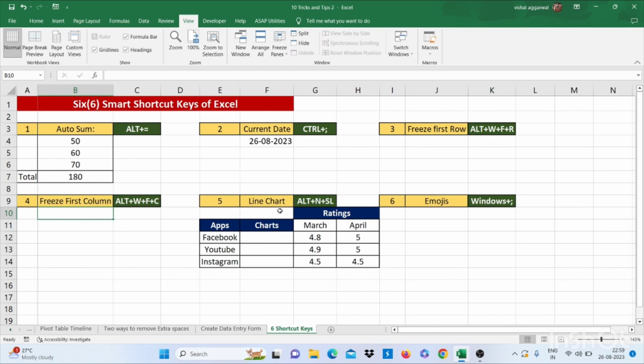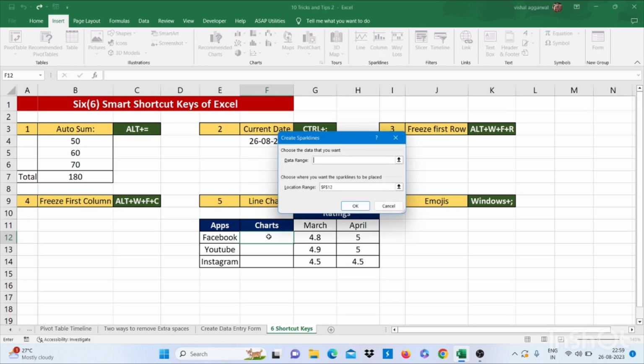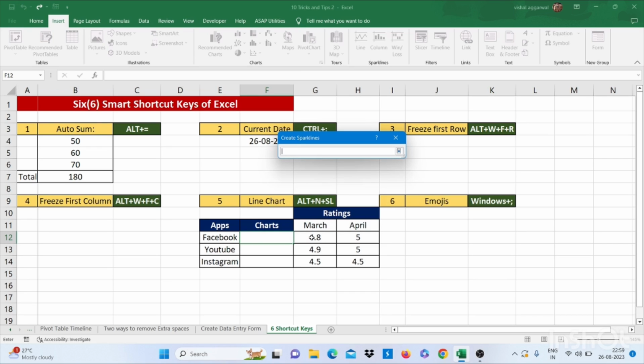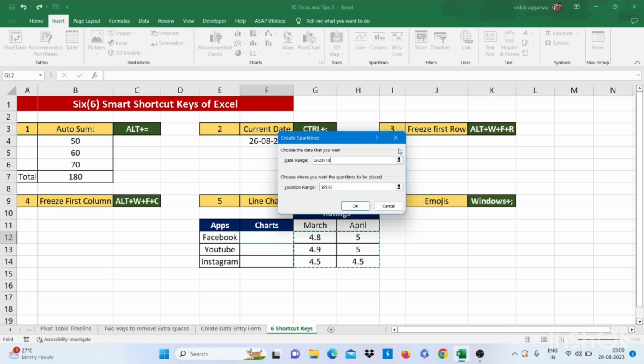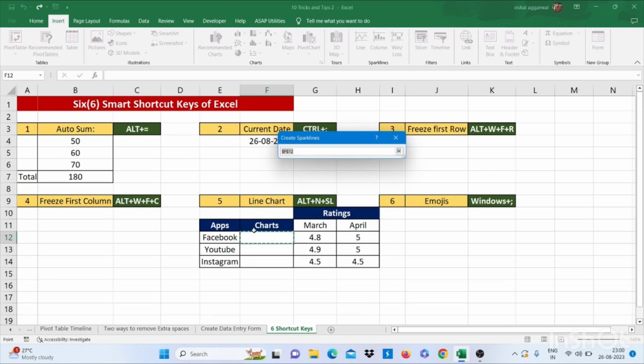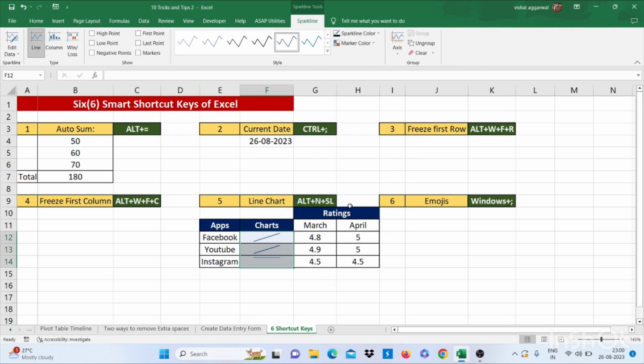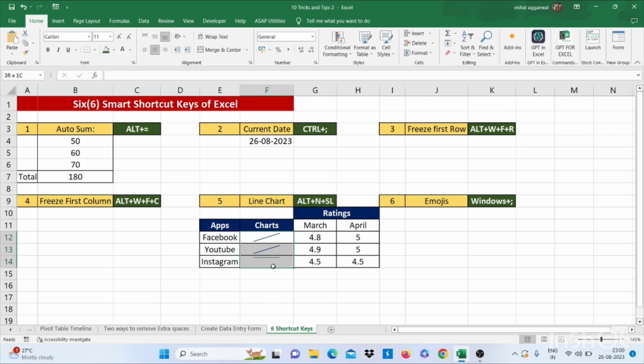Now let's move to our next shortcut, that is line chart. How to make line chart with a shortcut. For this you can press Alt and SL and select your data range, that is I am selecting here, click on location range, that is this range, click on OK. This is how you can create line charts. If I change this data, it will convert 4.9 to 4.5.